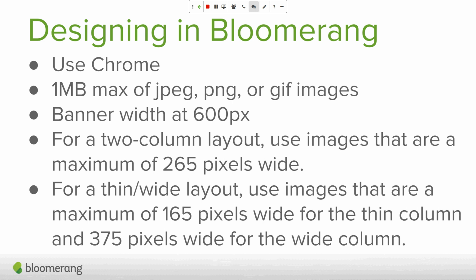Had a question about the image size. So for the images, is it 1 megabyte total for all images in the whole email? No, that's per image. So each image, when you're going to upload it into your Bloomerang image gallery, each one would only be able to be 1 megabyte in size when you're uploading the individual ones.